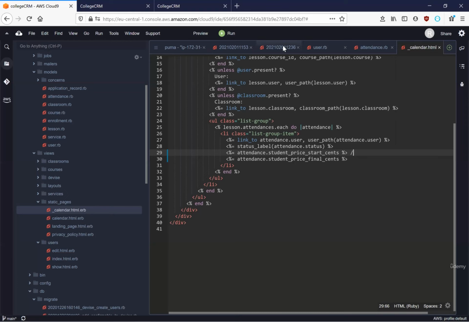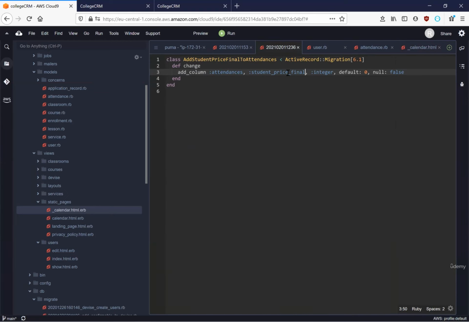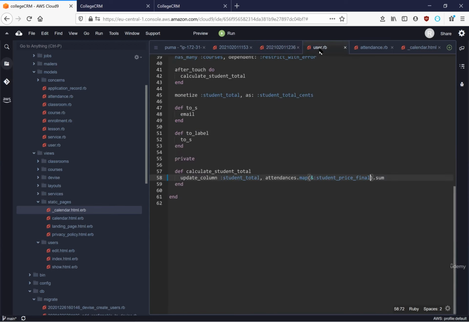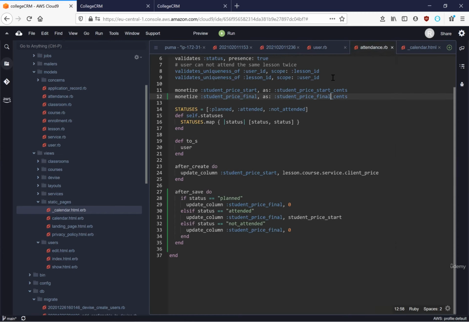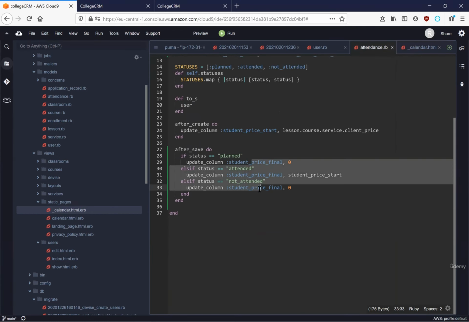And what have we done? We have added a student price final field to our attendances. Then we calculate the user student total based on the student price final, not just the student price. And in attendance.rb, we update the student price final based on the attendance status. And that's it.